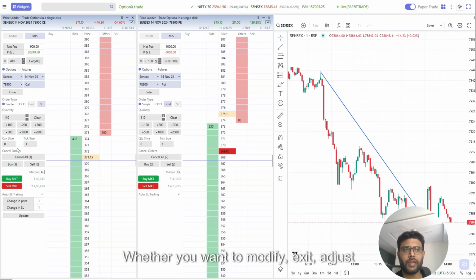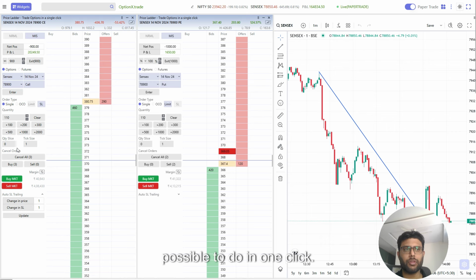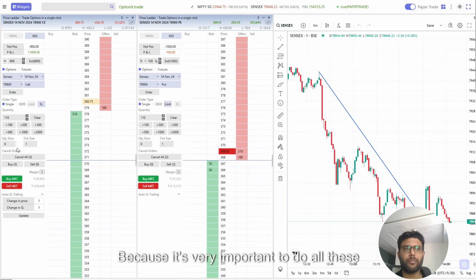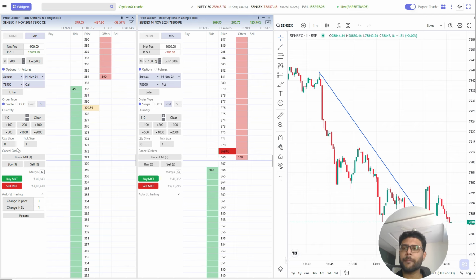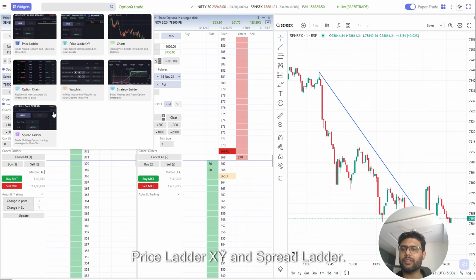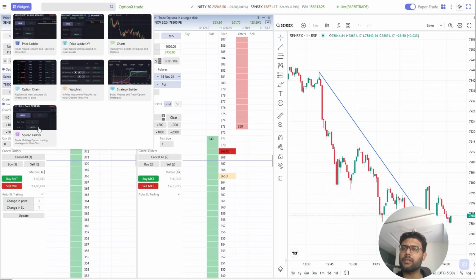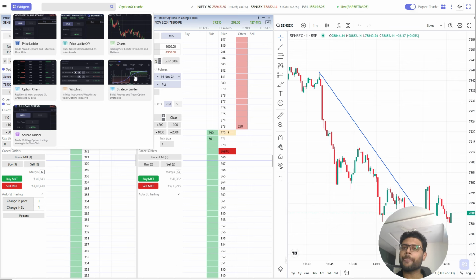Whether you want to modify, exit, or adjust your positions, all of these things are possible to do in one click, because it's very important to do all these things in a speedy manner if we are into option trading. So we have different widgets. Price ladder is one widget where the trading happens. Then we have two more variants of the price ladder, which are price ladder XY and a spread ladder. I will discuss these in detail. And then we have charts, option chain, watch list, strategy builder, and everything.